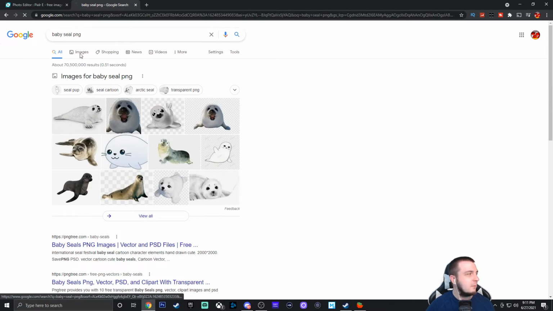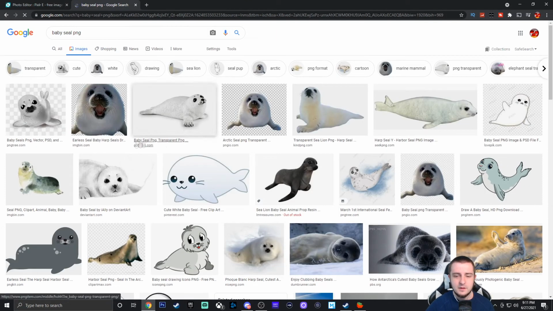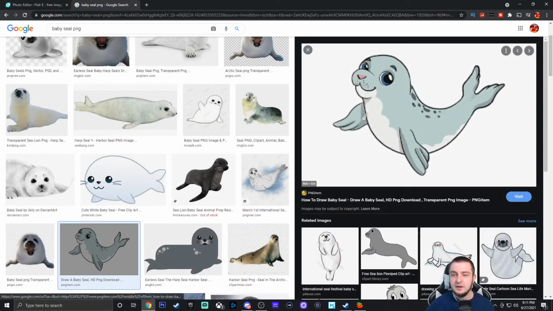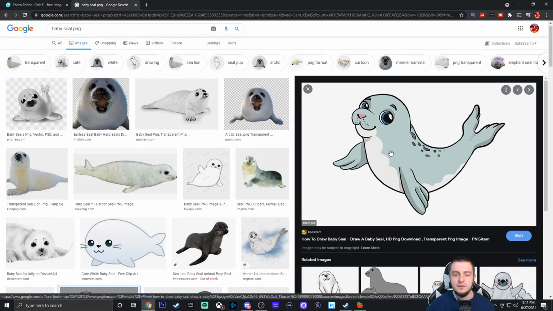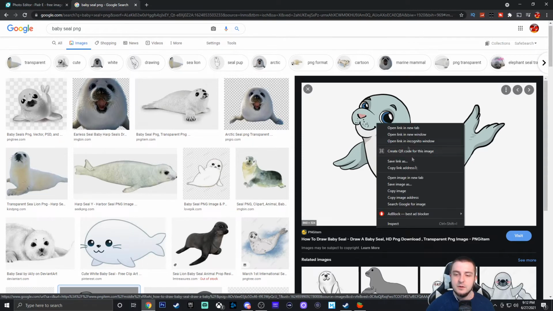So what we want to do is go to images. Here in images, you want to find a seal that will work, right? This looks kind of cute, right? So if you were to click on this, it wouldn't say anything. It would just show this. If you can see in the background, it's a clear white background. And I'm actually going to save this to use as an example here. So you could use this, right?